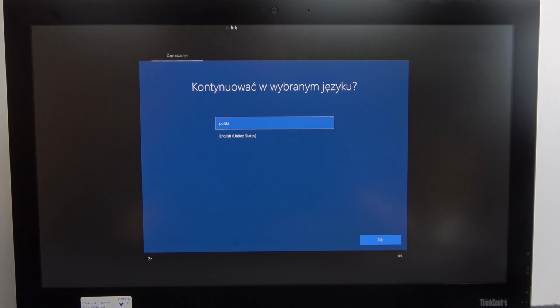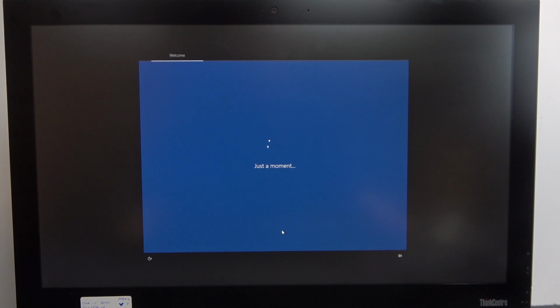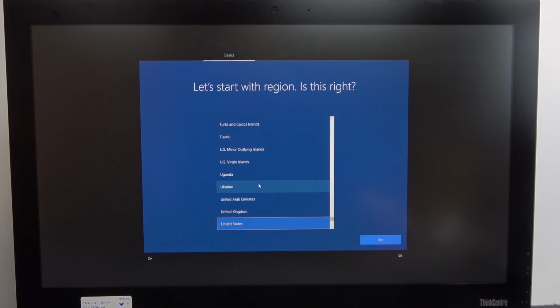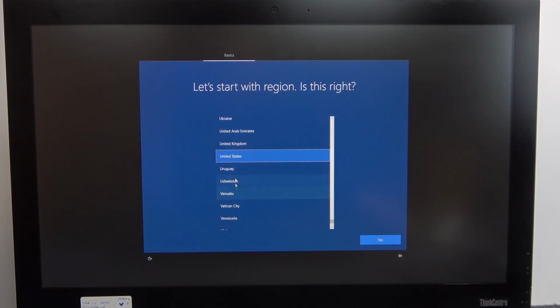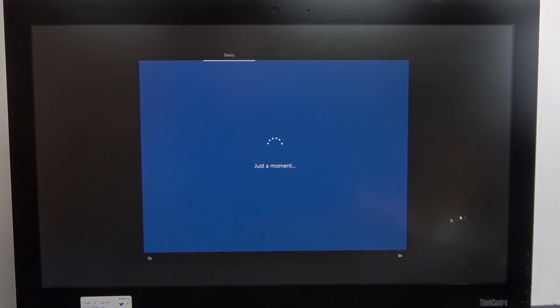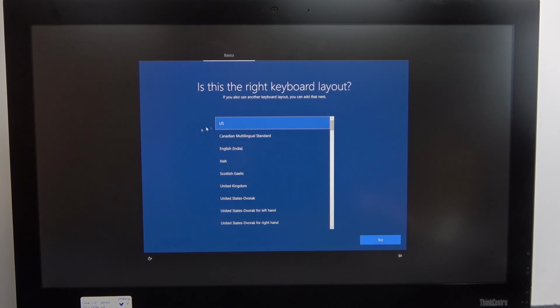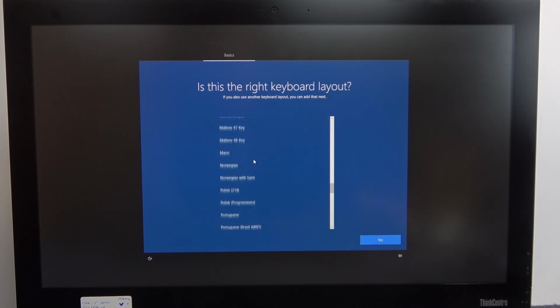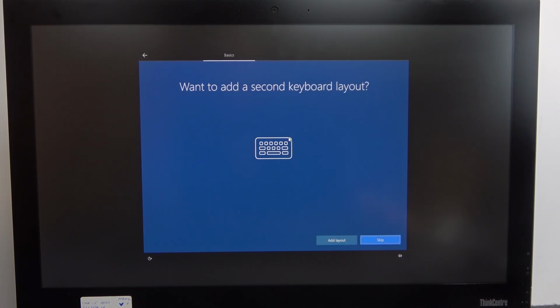And to do this, first thing is to choose the language. In this case, let's go for English and click yes. Then you can select your region. Let's go with United States. Then the keyboard layout, let's go with, actually, let's change it. I want Polish programmers. If you want to add a second keyboard layout, you can do it, I'm gonna skip it.